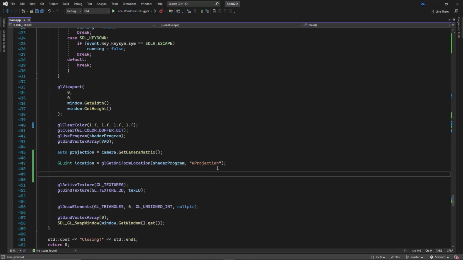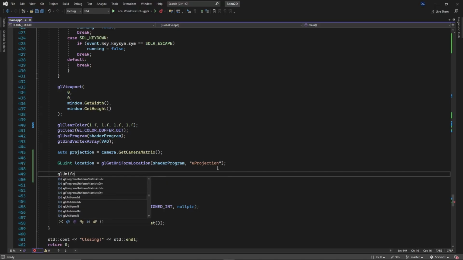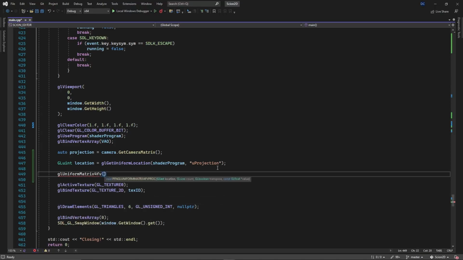So let's go GL uniform matrix 4fv, and that's the location that we're sending in, 1, GL false, because we don't want to transpose and the count is only 1. And then our float value is our projection at 0, 0. All right.